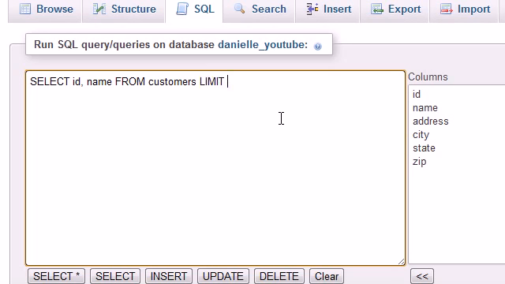So based on the first column you select, it takes that criteria, and basically we're saying, okay, limit the first 5 people based on their ID number. So as you can see, that is why we got the first 5 people, 1, 2, 3, 4, 5.